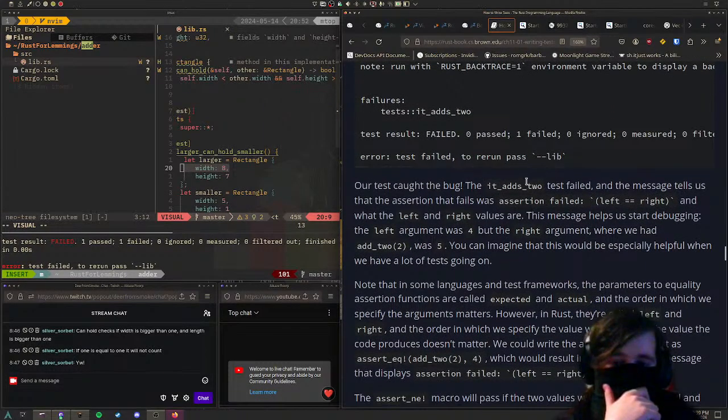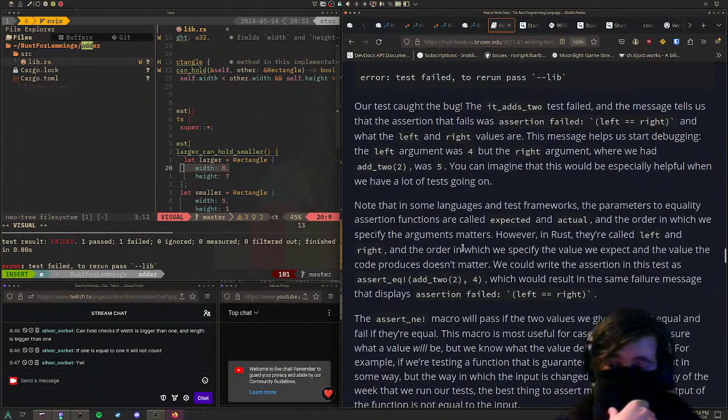Our test got the bug, and it adds 2, test failed. The message tells us that the assertion that fails was assertion failed, left equals right, and what the left and right values are. The message helps us start debugging. The left argument was 4, but the right argument, where we had add 2, was 5. You can imagine that this would be especially helpful when we have a lot of tests going on.